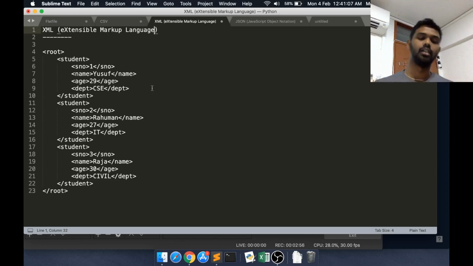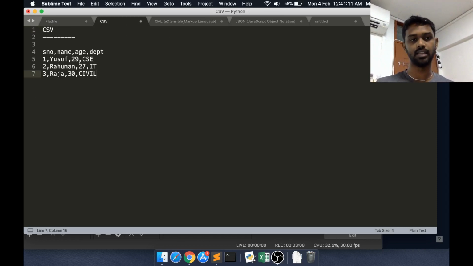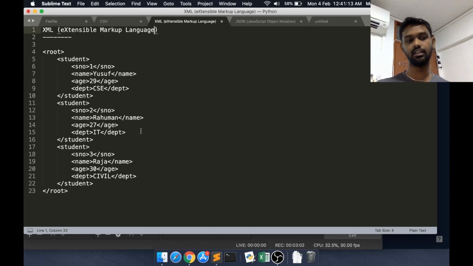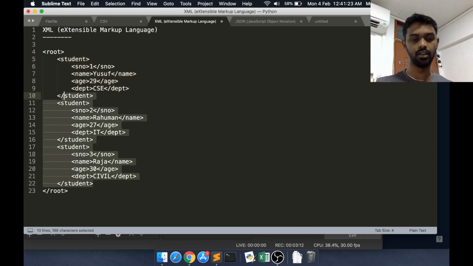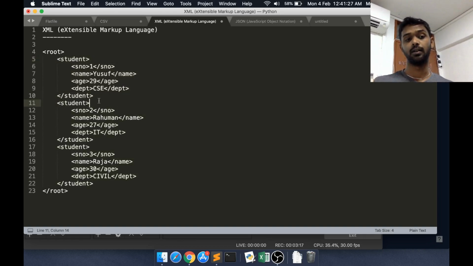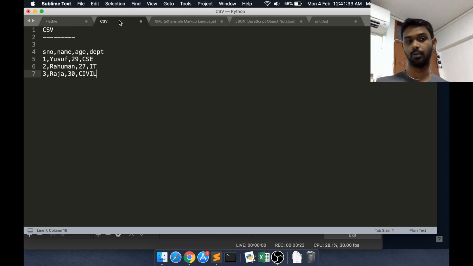If you look at the CSV and the XML with the same amount of data, the XML is self-explanatory. If you take this data, you'll surely know it's a serial number, name, and age, that it belongs to a student, and that we have many students in the XML. It's self-explanatory, but the disadvantage is again storage, because it takes a lot of space to represent this amount of data.